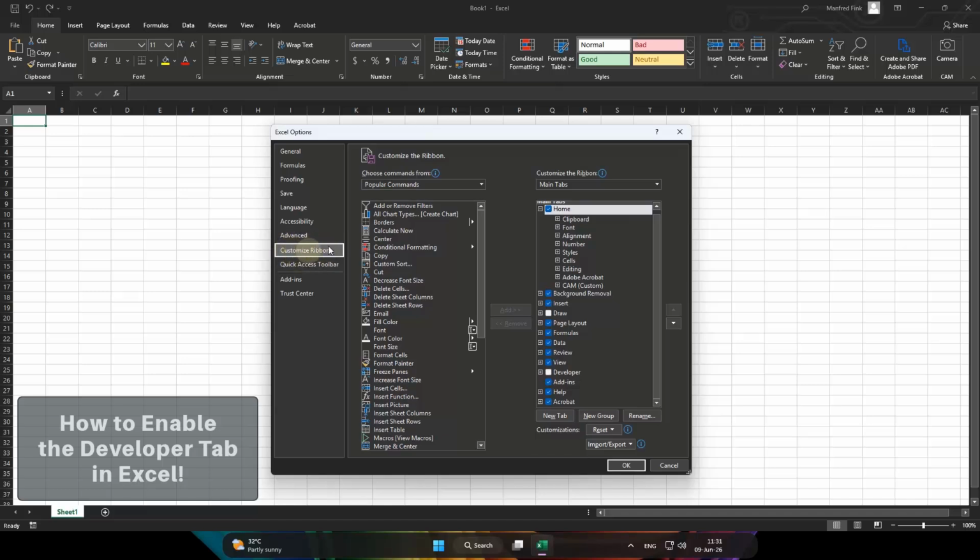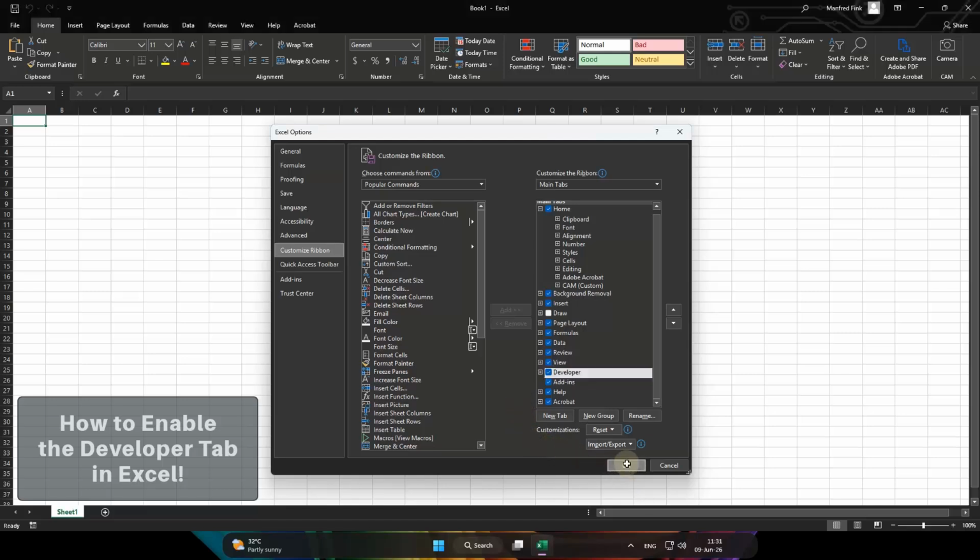And within this tab over here on the right side, we have a list of all the tabs in the ribbon of your Excel. And the Developer tab is right here. By default, the Developer tab is unchecked. So just left-click this box to check the Developer tab and enable it, and then click OK.